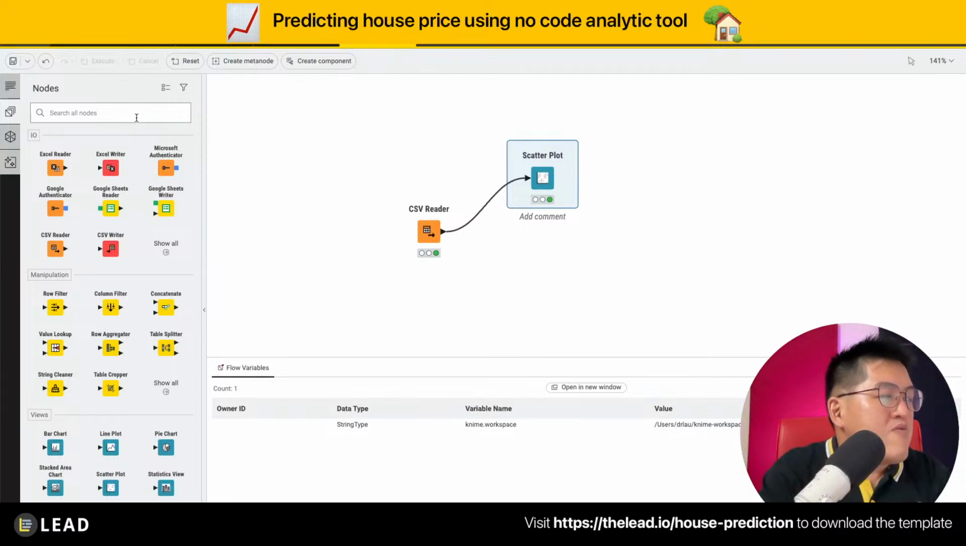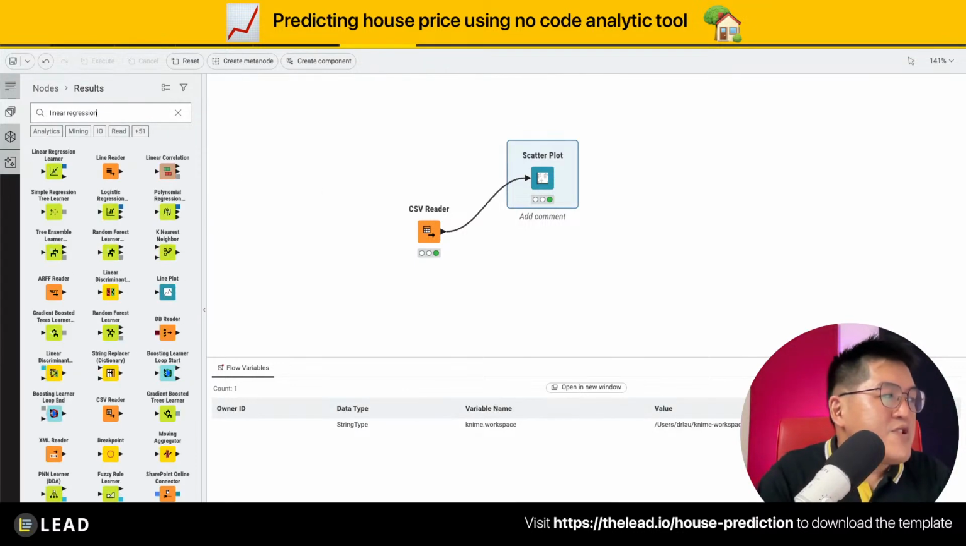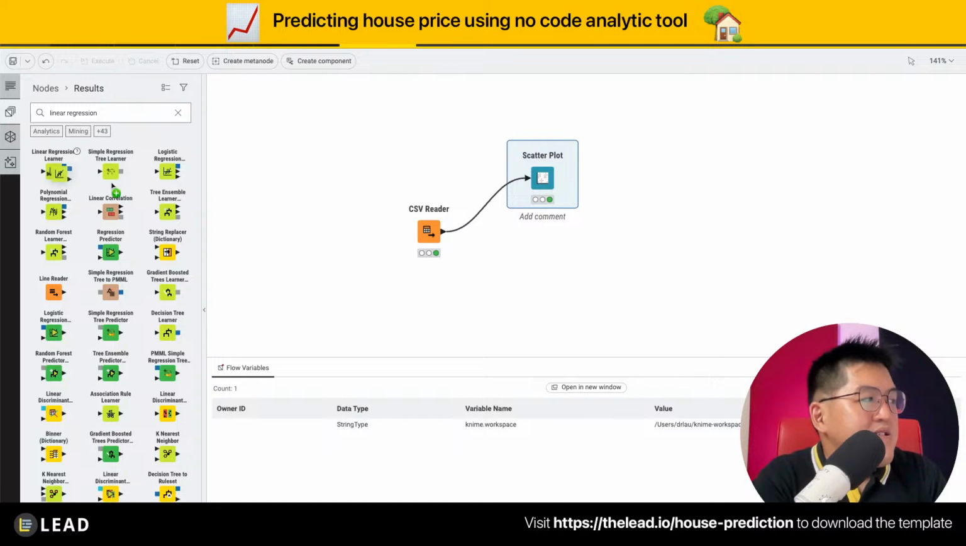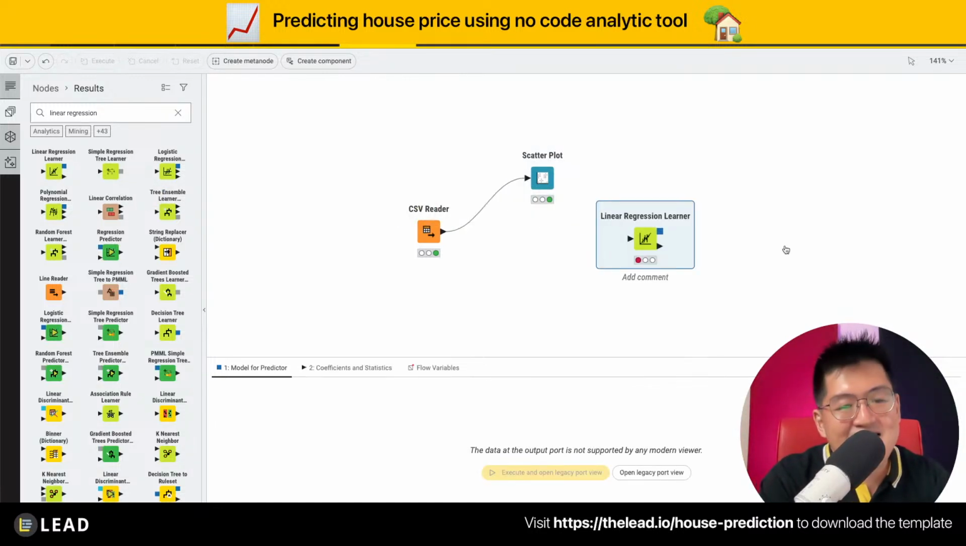So we'll go and look for the linear regression learner. Okay, drag it here. So you can see it's pretty straightforward. Everything is just drag and drop. And this one has a red color. That means it's missing some of the things that we need. So if I click it, nothing will happen because we have not connected the wires to the port.